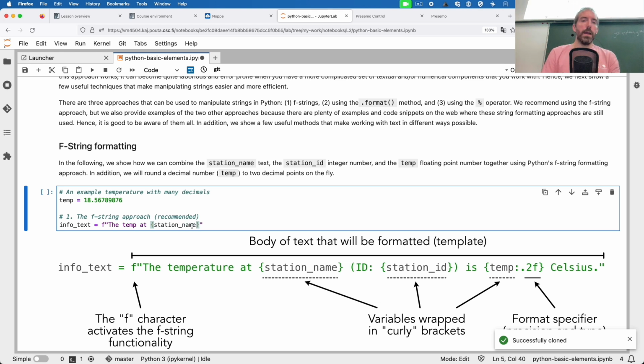So we could say the temp at station name, and then outside of the curly brackets, ID, and then we'll give in here our station ID. Station ID. I'm putting parentheses here, not to do anything special, but simply that we want to have the station ID in parentheses in the text string that gets generated.